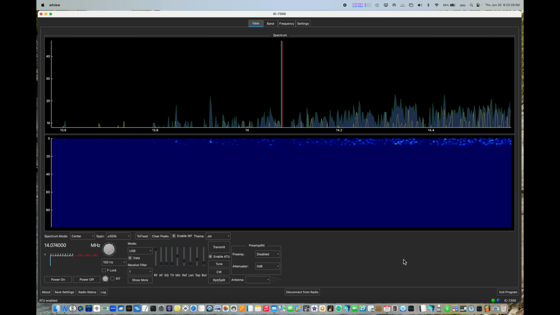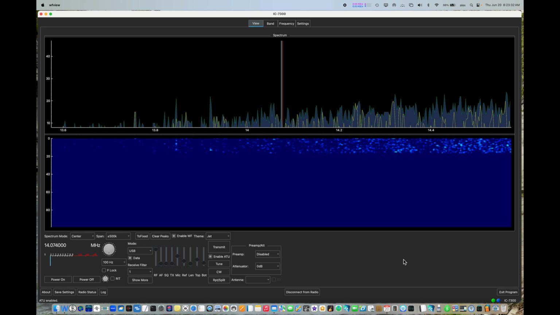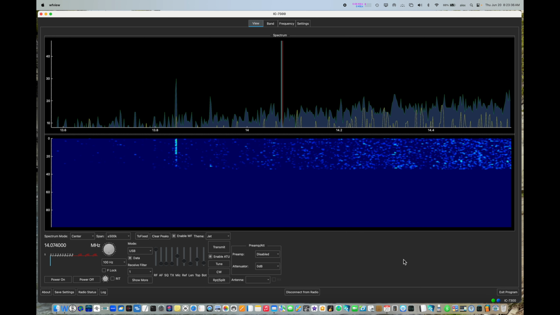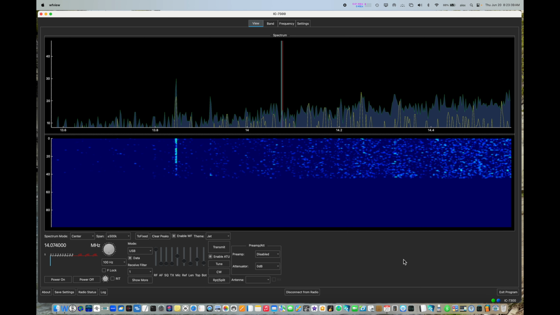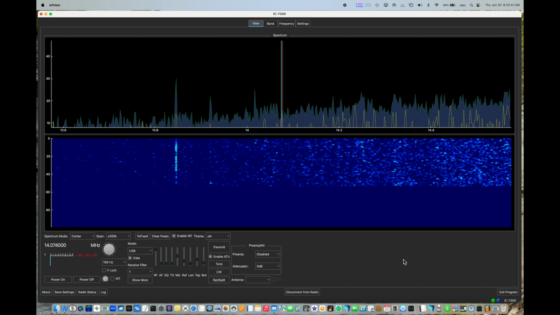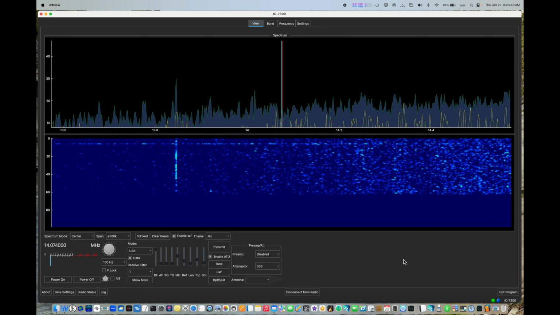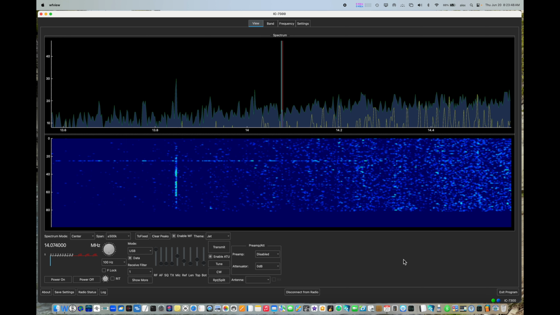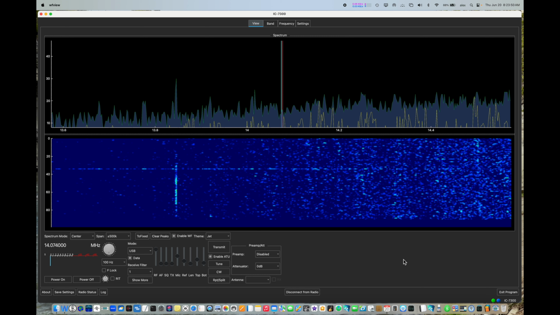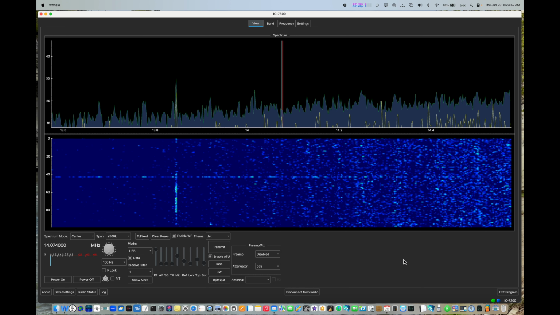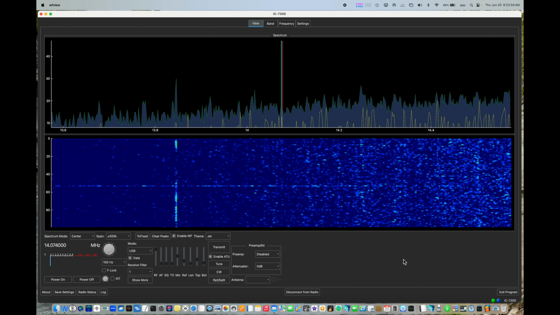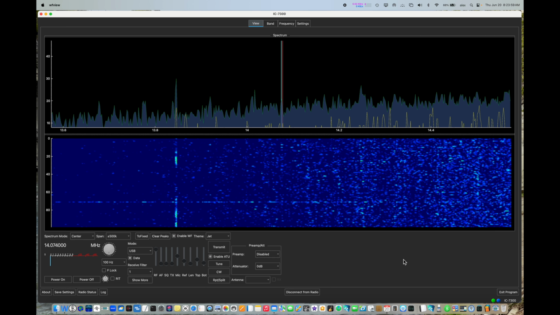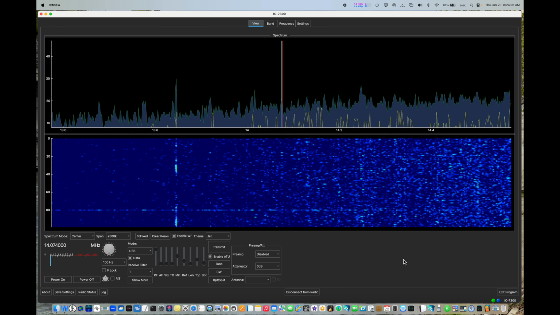Okay, this is WFView. As you can see, you have the basic control. You have different options for the waterfall. You can turn it on and off. You can put the volume up, things of that sort. Very basic. It's free, and I am hoping that over time they will add more features.